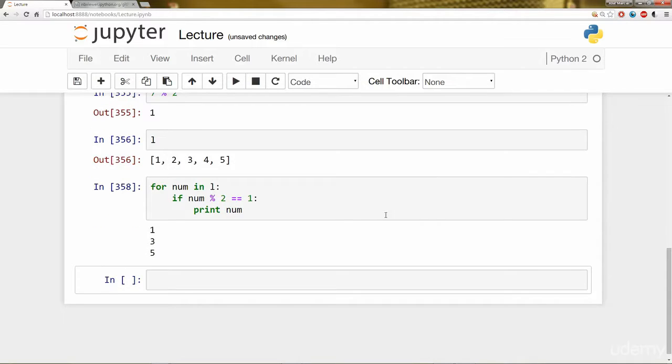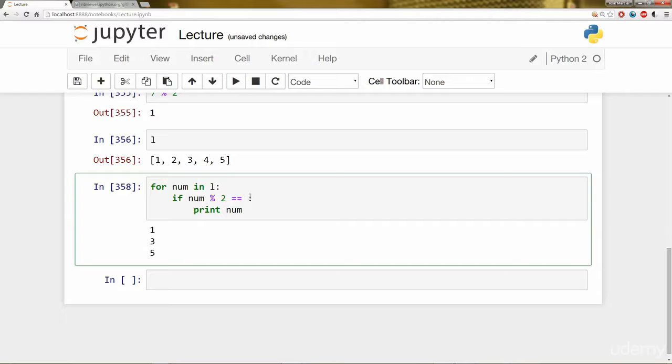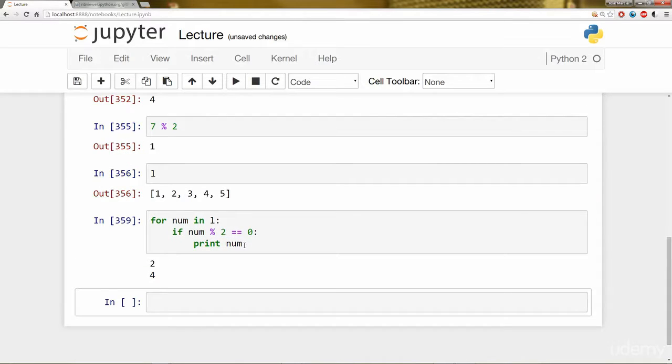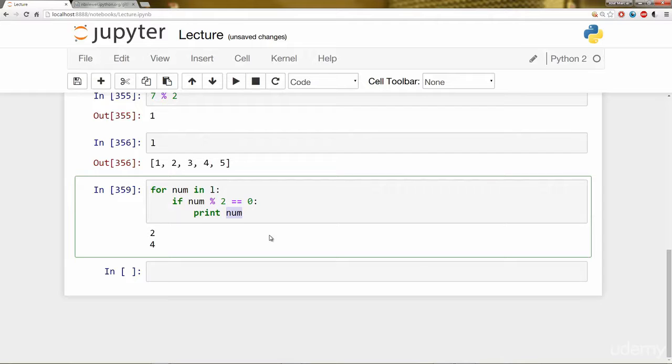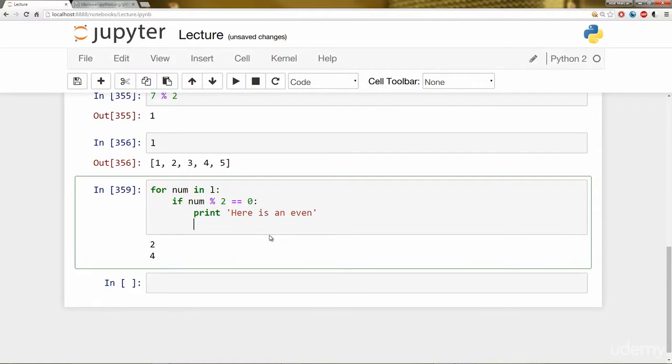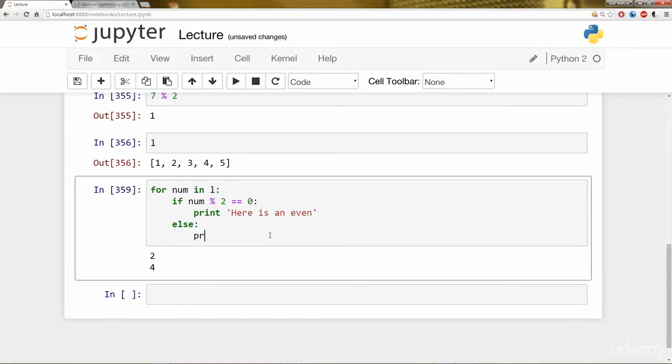Excellent. So let's go ahead and build on top of this and add an else statement. So I'm going to set this back to 0, so it only prints even numbers, excuse me. And I'm actually going to change this. I'm going to say print here is an even. And remember, these print statements are for Python 2. And then I'm going to say else print odd number. So take a moment, make sure you understand what is going to actually output from the cell, and then check if you're right by running it.